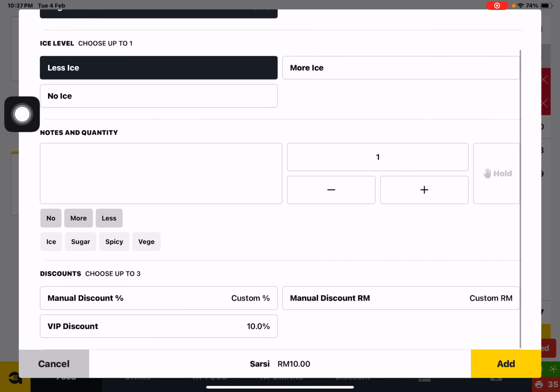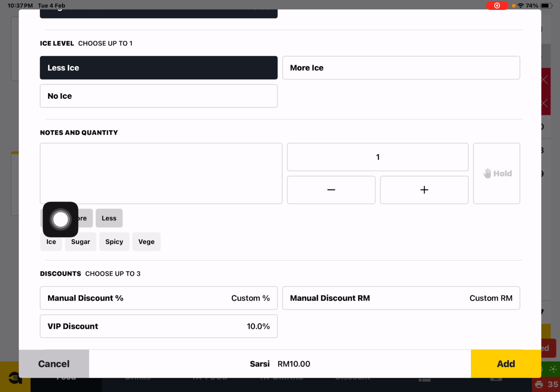I can put some notes also. Another good thing is that I can set shortcut notes like that. More sugar, for example, I can put a space here. So there are 2. Of course, there is a hold button here also.